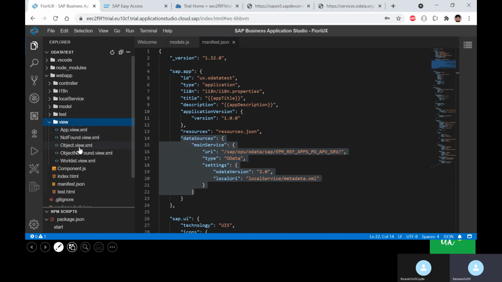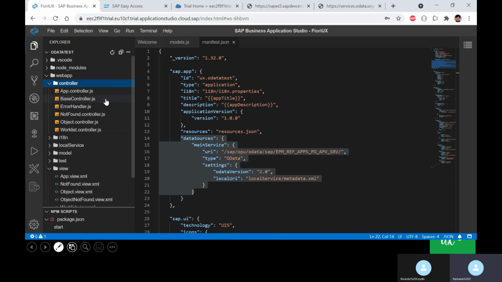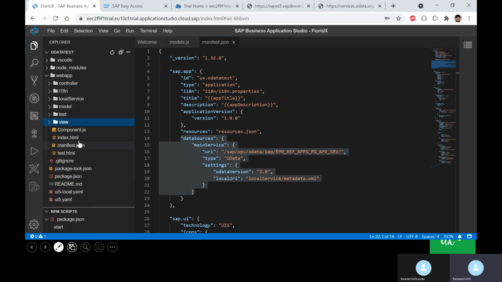So in XML we write all the view part, and the controller file, all in the .js files, would be part of our controller. So this is the MVC architecture in short.